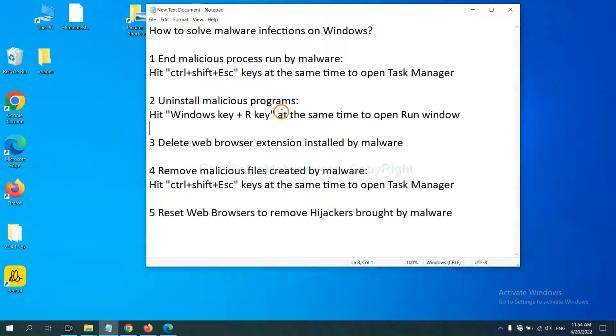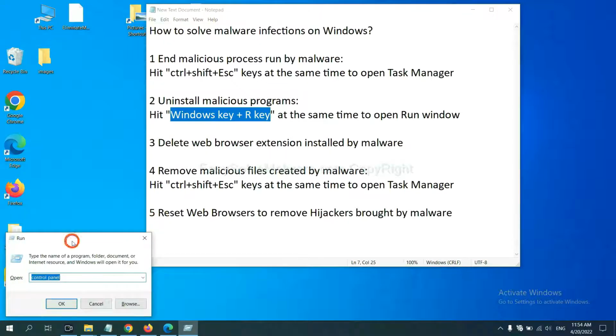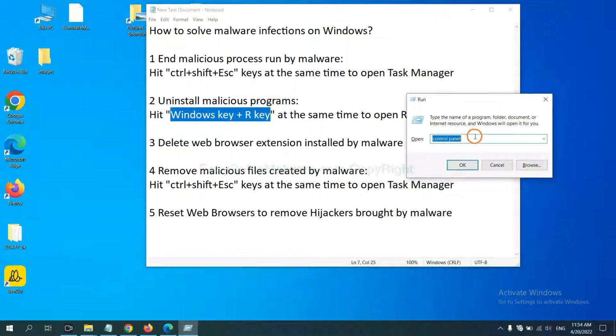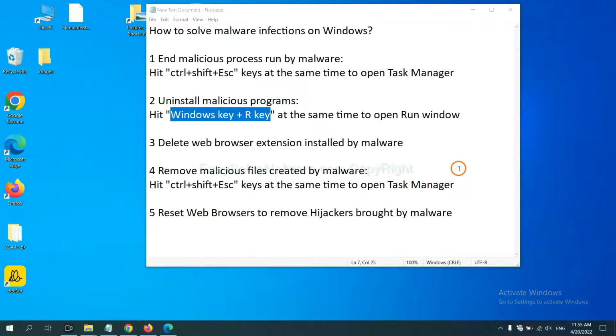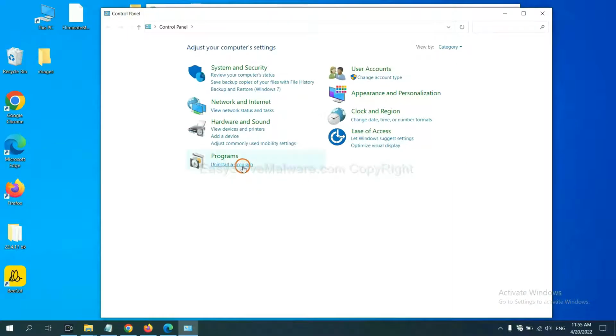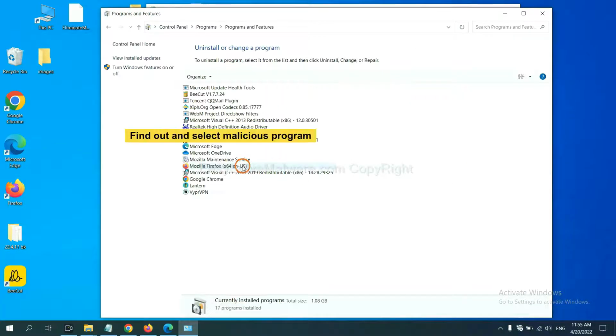Next, we need to uninstall malicious programs. Please hit the Windows key and R key at the same time. Now you can see a window come out. You need to input control panel and click OK. And then click uninstall a program. Now, find the dangerous or suspicious programs, select it and click uninstall.